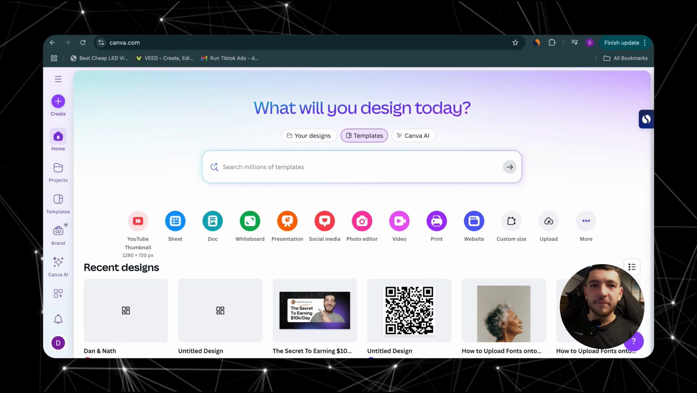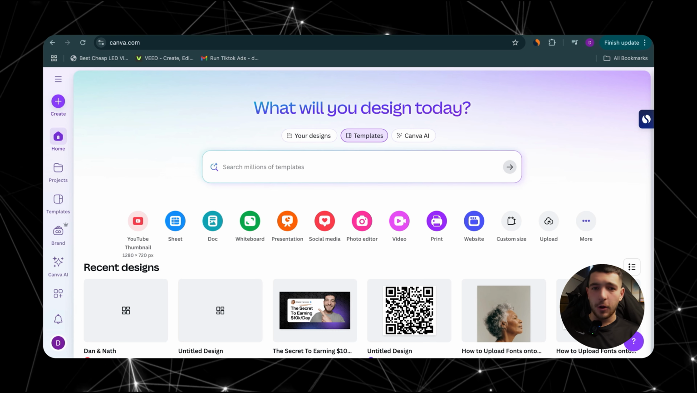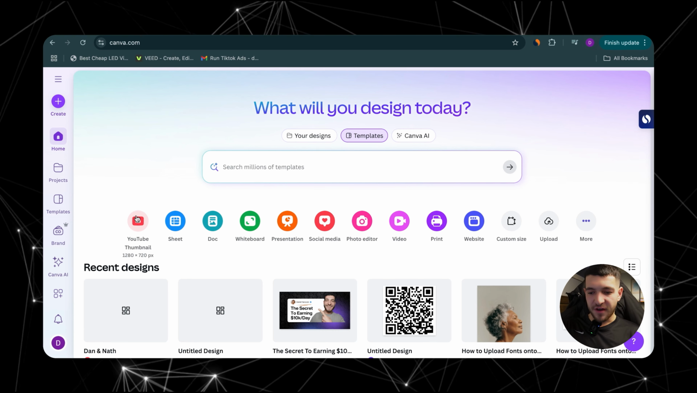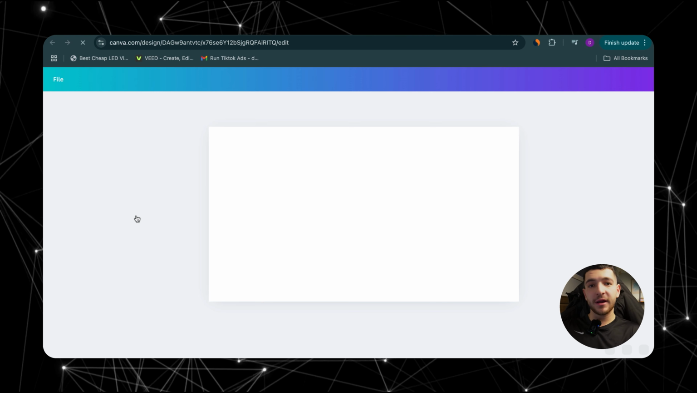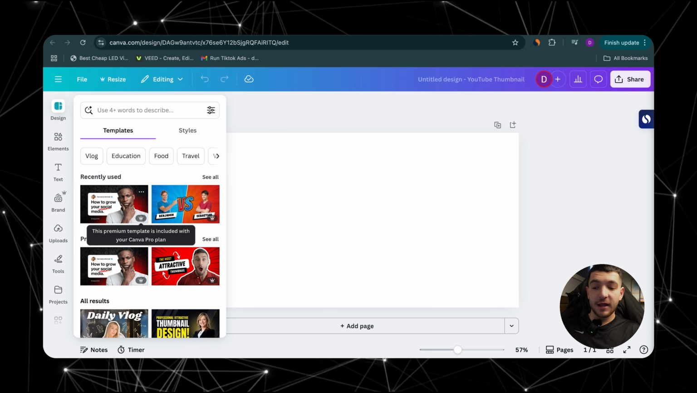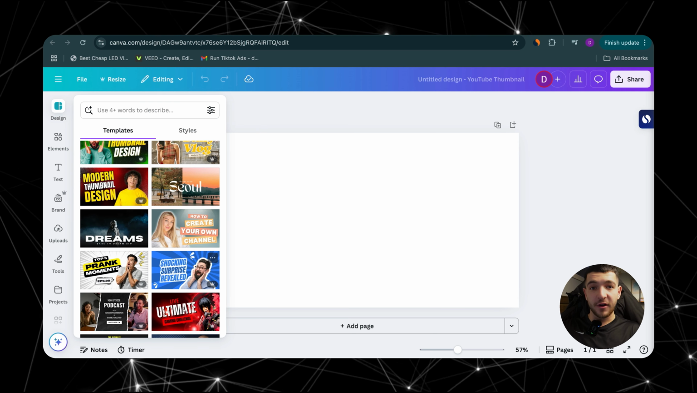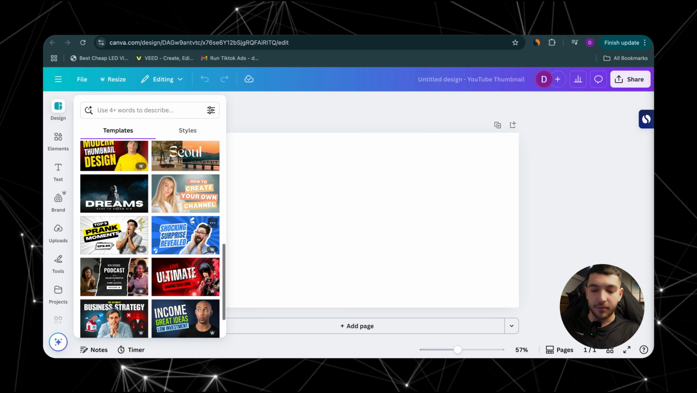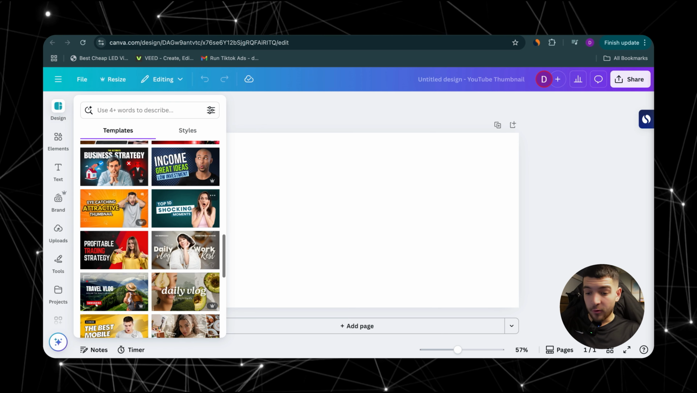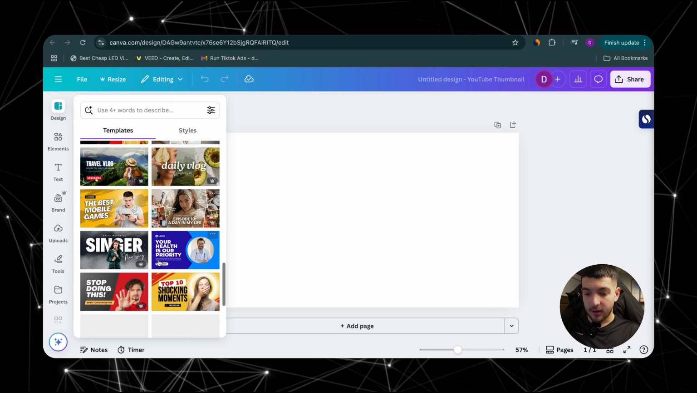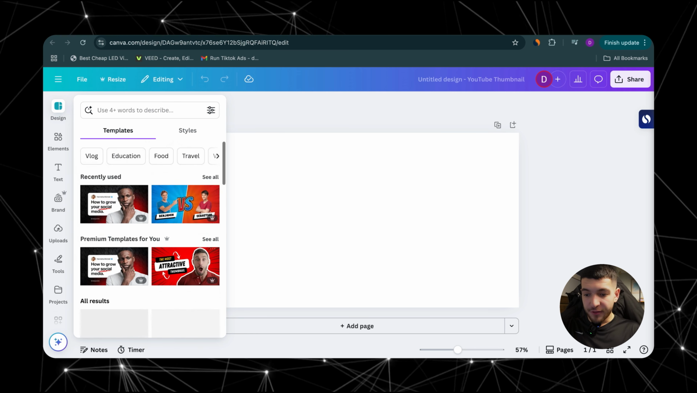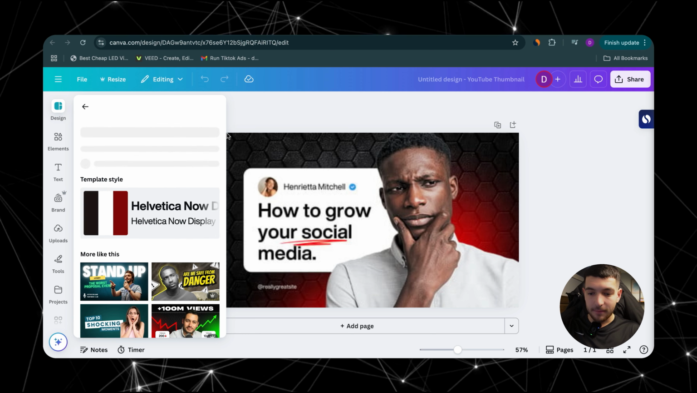Now, to create our eye-catching thumbnails, all we have to do is go to the Canva homepage. You'll see the YouTube thumbnail selection here. This will bring us to our blank canvas. On the left, you're going to have all the different templates that you can choose from. You'll have some free versions, but you also have some that you need to pay for with the Canva Pro plan. They're all suited to different types of niches, guys, so you can choose whatever you like. For this example, we're just going to use this template here.